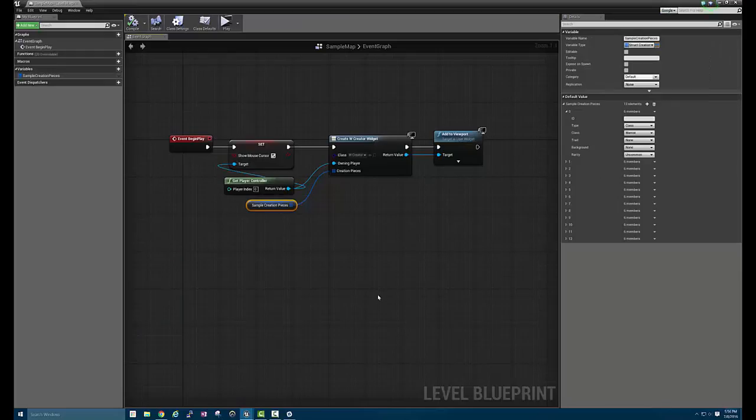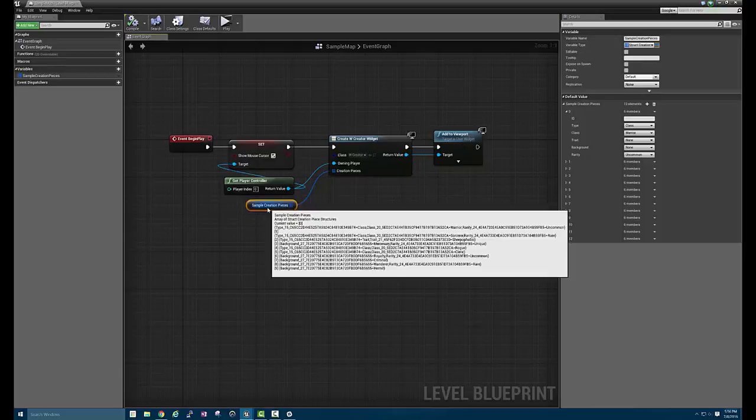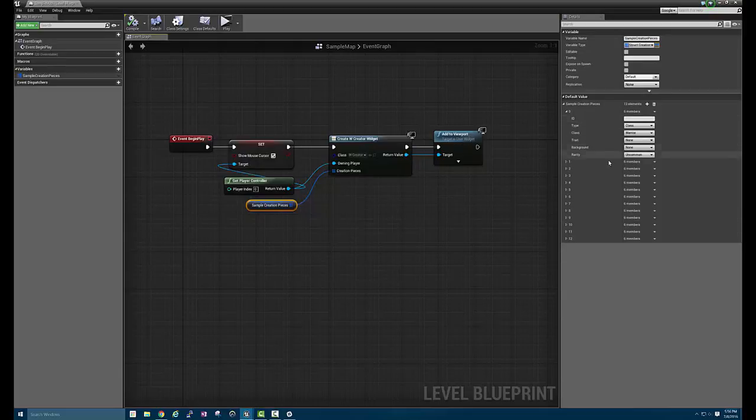Now let's take a look at the blueprints. Here we are creating the widget and adding it to the viewport. Using the sample creation pieces, we have an array of structs on the right side. This array of structs determines the options that appear on the screen during the running of the tool. We're using enums and lookup tables to populate the appropriate data.